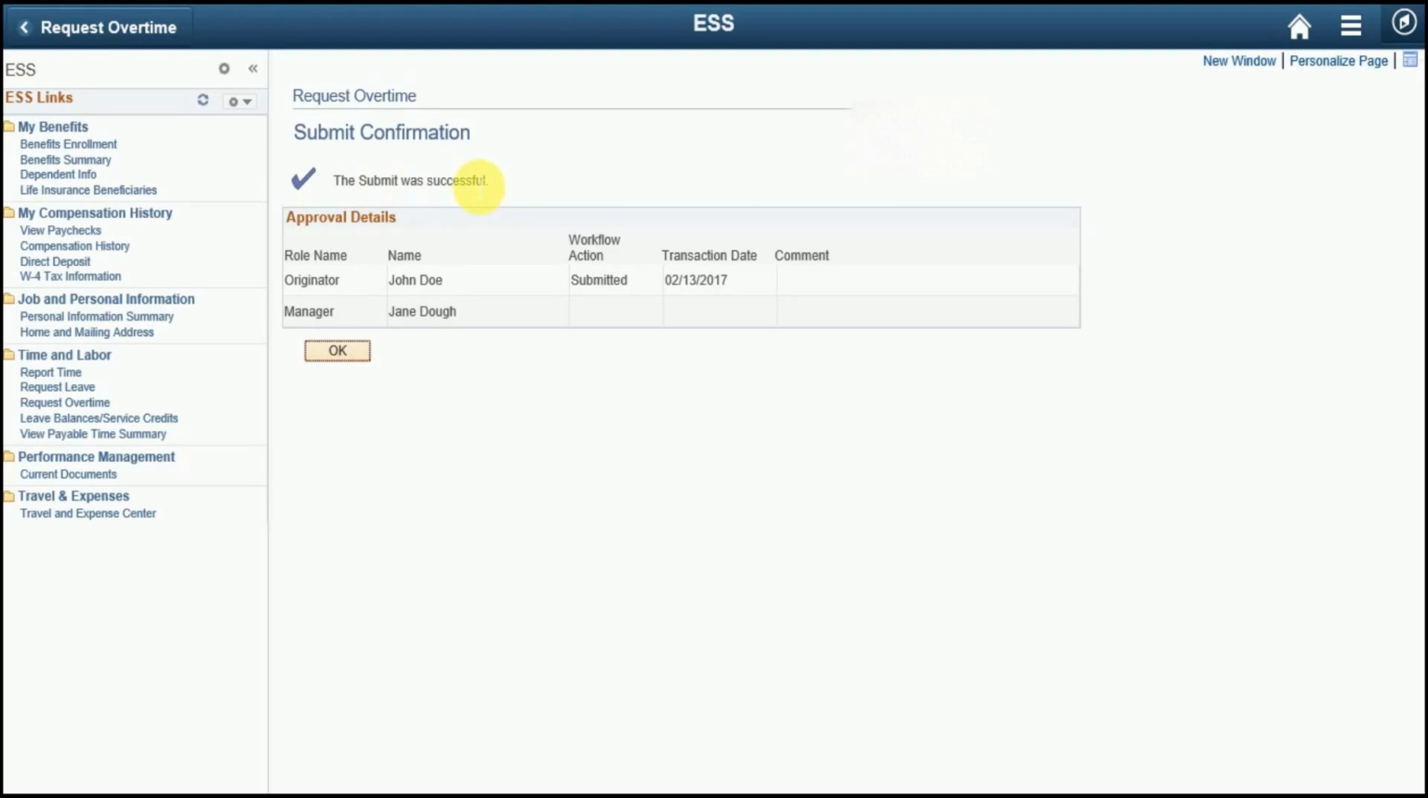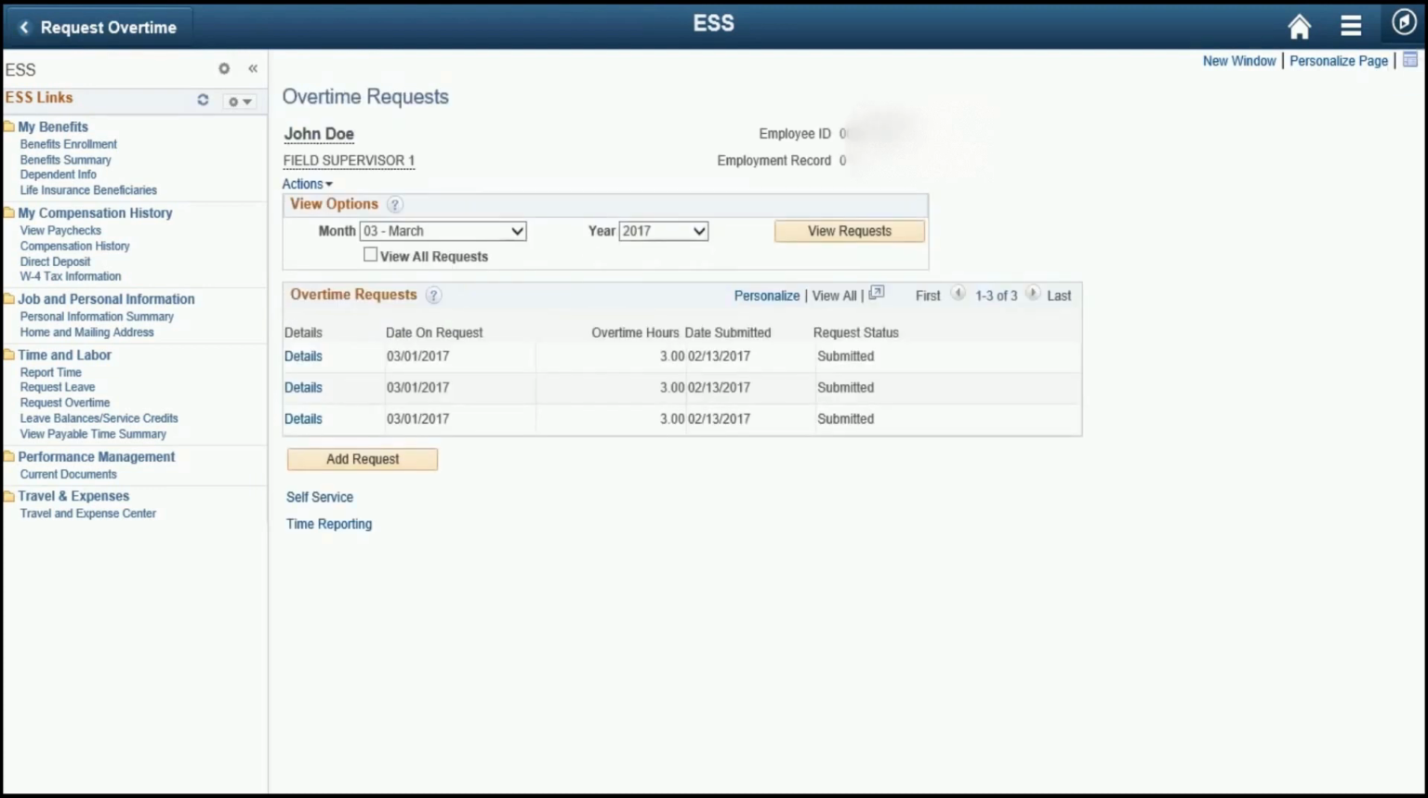The application will also display other relevant information, including who requested the overtime, the originator, which should be you, your manager, and the date of the transaction. Now that we've received our confirmation, let's go ahead and click OK. You'll notice that the application will direct you back to the Overtime Requests page where you can enter another request.